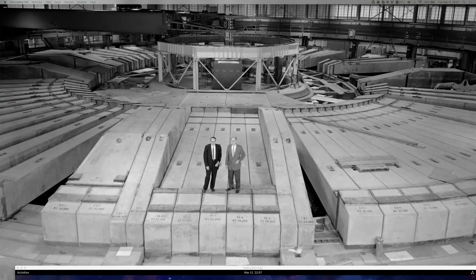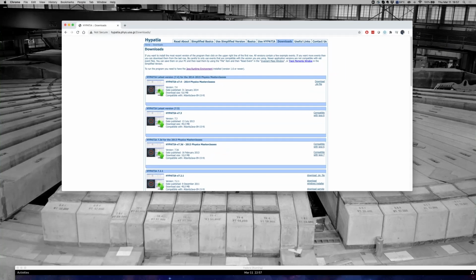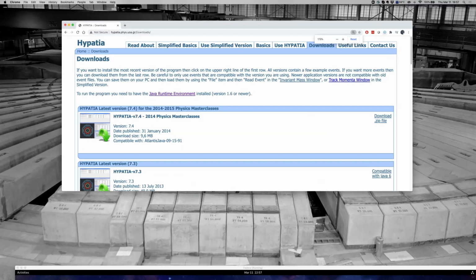So what we're going to be doing in these videos is basically getting you ready to run the HYPATIA software. The HYPATIA software is basically data analysis software that we'll be using in the masterclass, and we'll be downloading it and running it in the second of the two videos. In this video, if we zoom into the fine print on this page, you can see that to run this program, you need to have the Java Runtime Environment, or Java RE, installed, and we need a version of 1.6 or newer. So that's what we're going to do now.